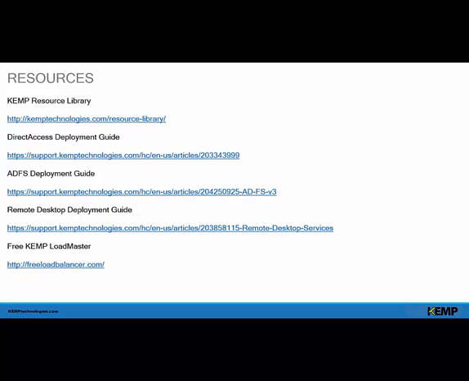All right. Next one is, can I just use Kemp as a reverse proxy for ADFS rather than deploy the web application proxy? Okay, so you can. Just Bhargav, yeah. Kurt, go ahead. Sorry. No, go ahead, Bhargav.